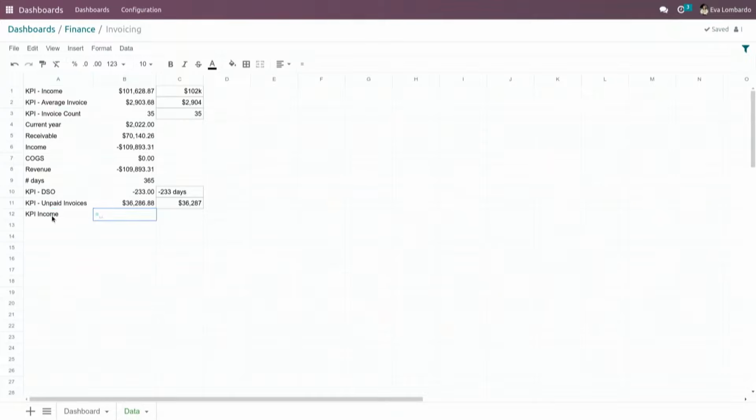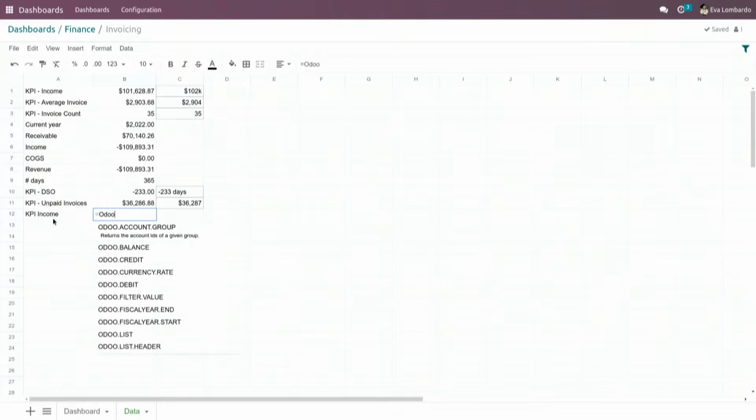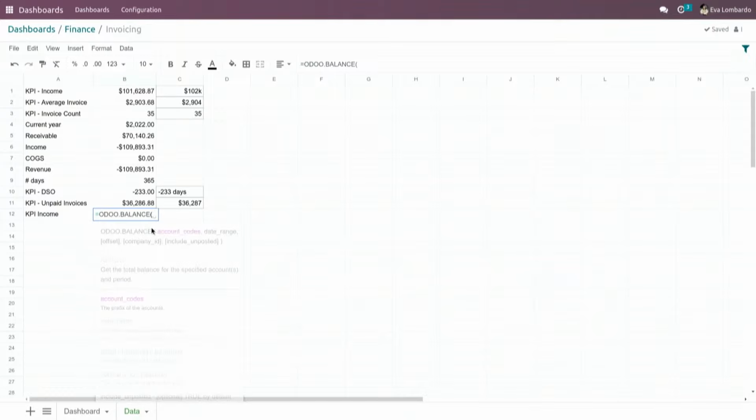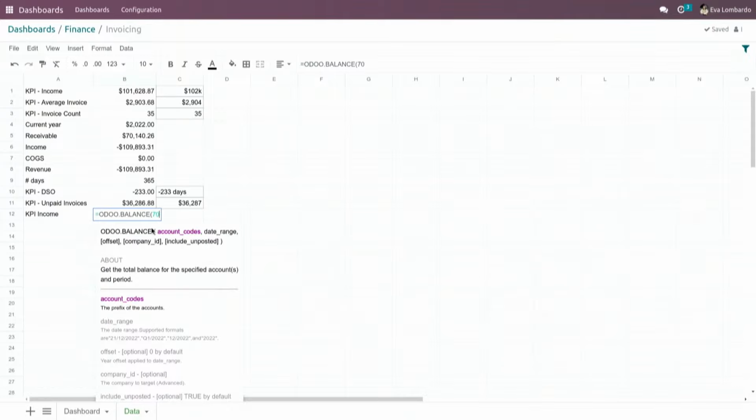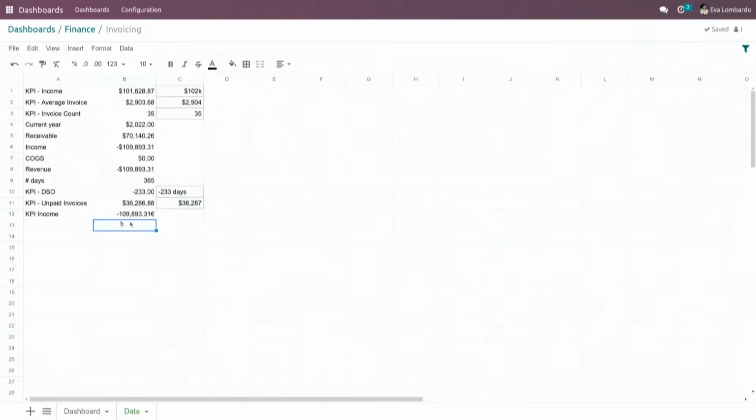And thankfully, we've got new financial formulas that I can spot by using the Odoo prefix. So I'll do balance, all income accounts start with 70 in Belgian GAAP, so I'll just do that. I'll do the same for my expenses.